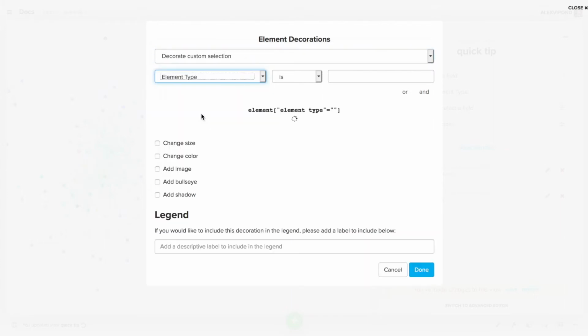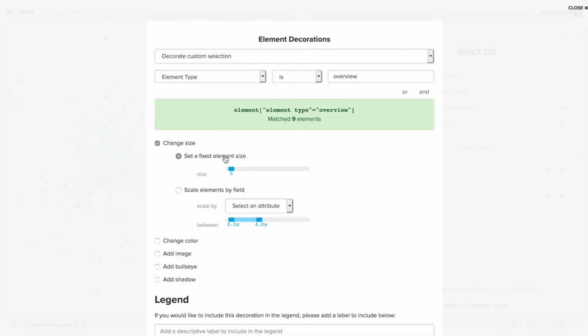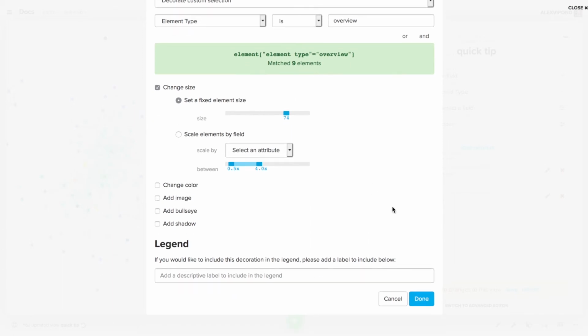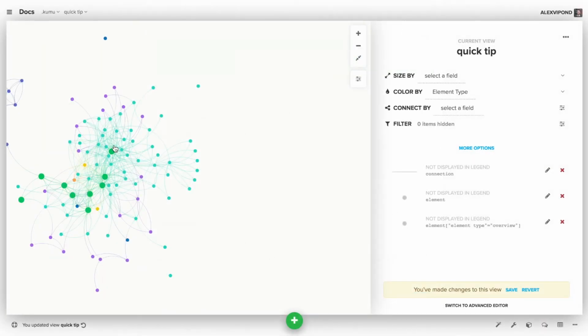My selection is going to be all of the articles from the overview section of the docs. From here, I can set a fixed element size, and let's just try this value. You can see that all of those circles have now jumped up to the fixed size, and all the other circles stayed the same.